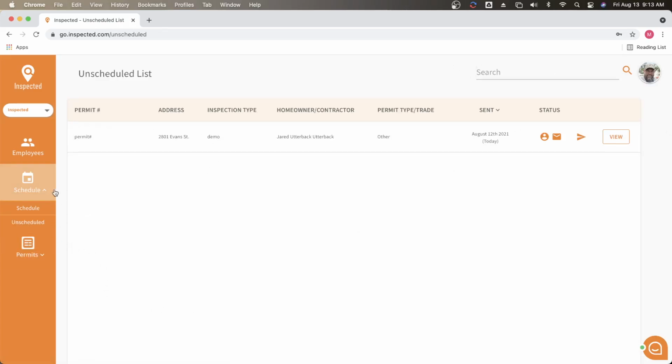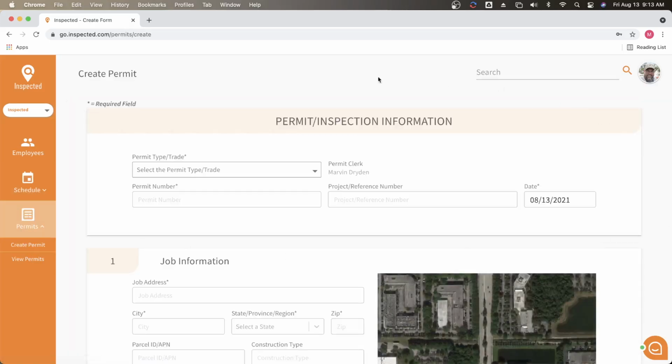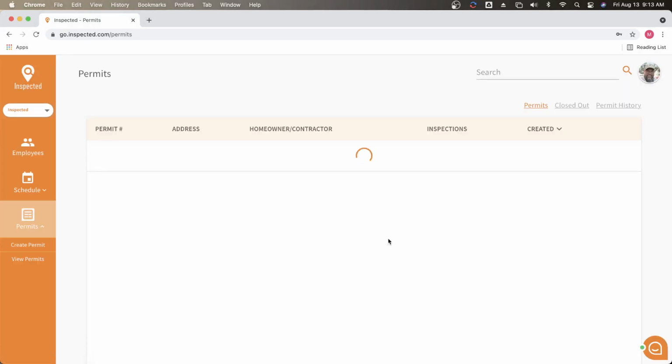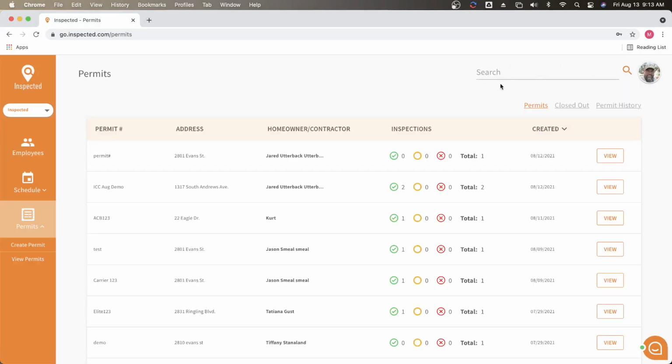The next thing that we're going to look at is the permits tab, where you can create a permit. So be sure to go and watch the permits tutorial so you know how to create them and edit them and so forth. You do have a search bar here, so you can search at any time. You can also view the list of permits. You see the search features here as well.